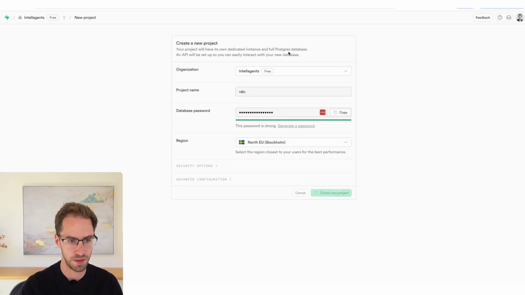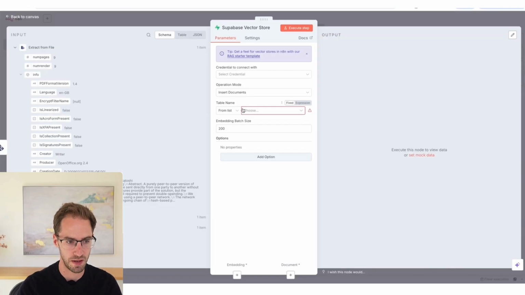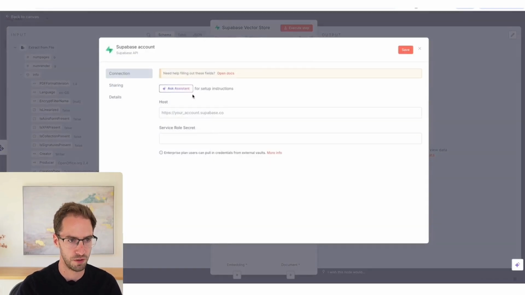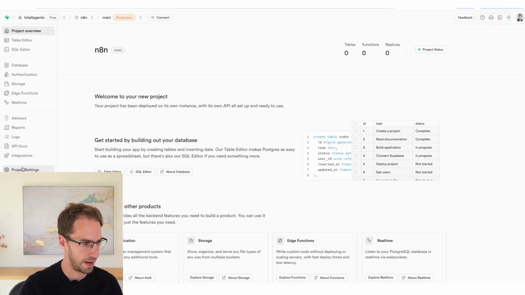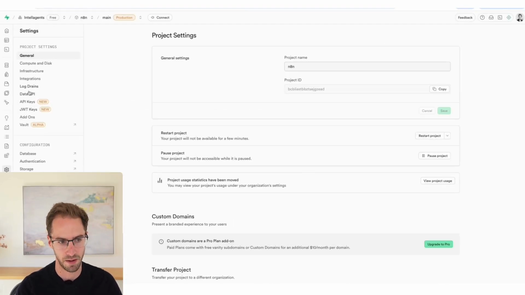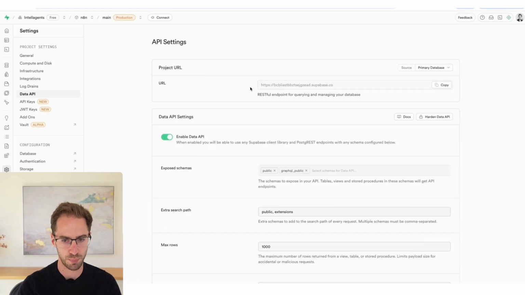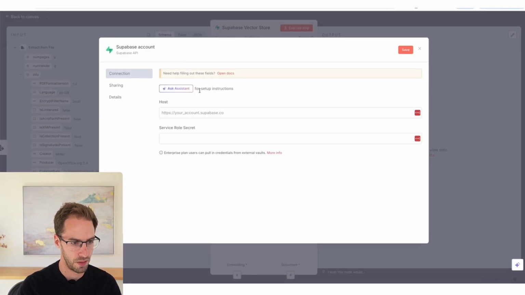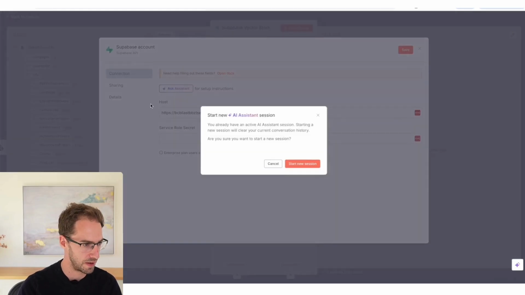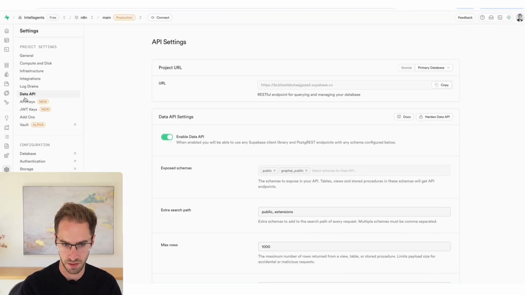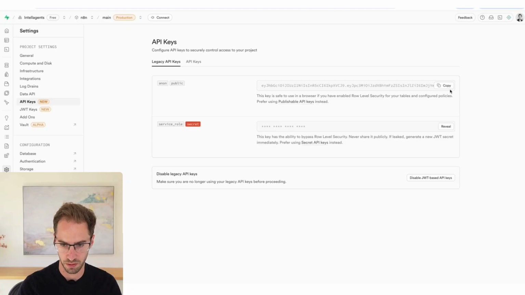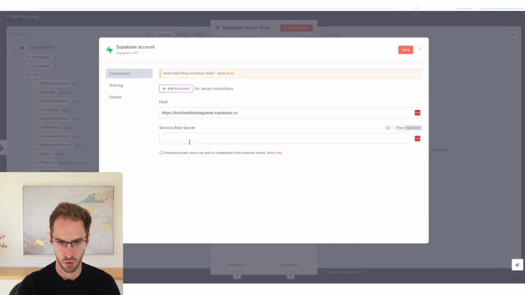Then we need 2 things to set up our credential. We need a host and a service role secret. So to get the host, we click project settings and you want to click on the data API. And you want to copy and paste this project URL. So I'm just going to click copy and pop that in there. Then for the service role secret, we need to go down to API keys and you want this one. So we're going to click reveal and copy, stick that in there, hit save, that should work.